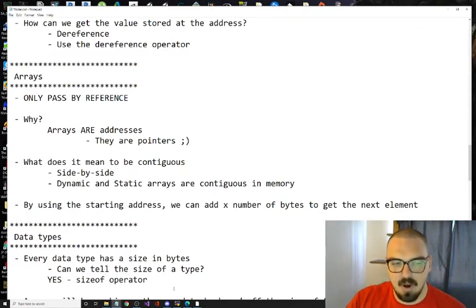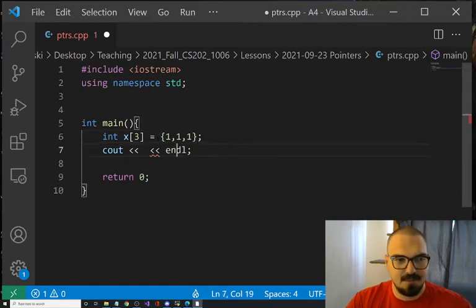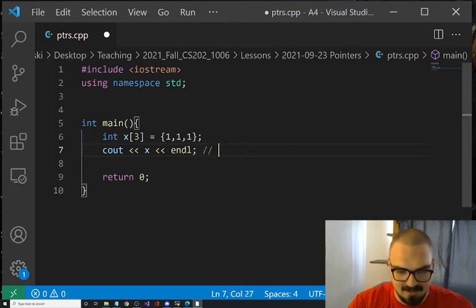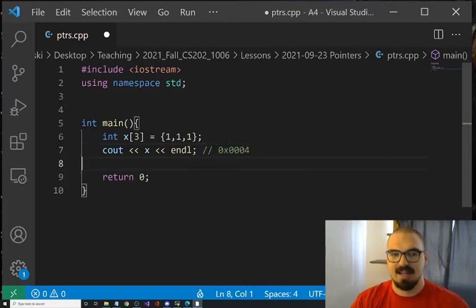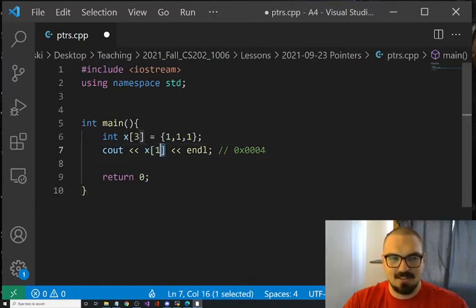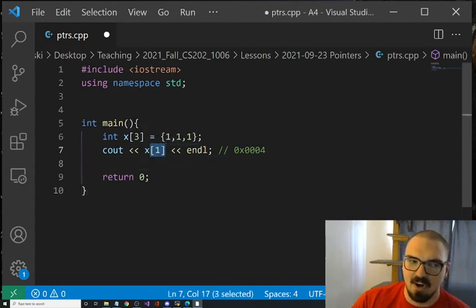I told you that when I opened that code and I said, hey, my int x of array size 3 is equal to this, and then I come down here and I cout x, what do we see? This prints some address. This says, hey, this is 0x004, something like that. All right? So what does doing this mean? You guys remember, what does that mean? Well, we know that the brackets are an operator, and they are doing something. They are dereferencing this.